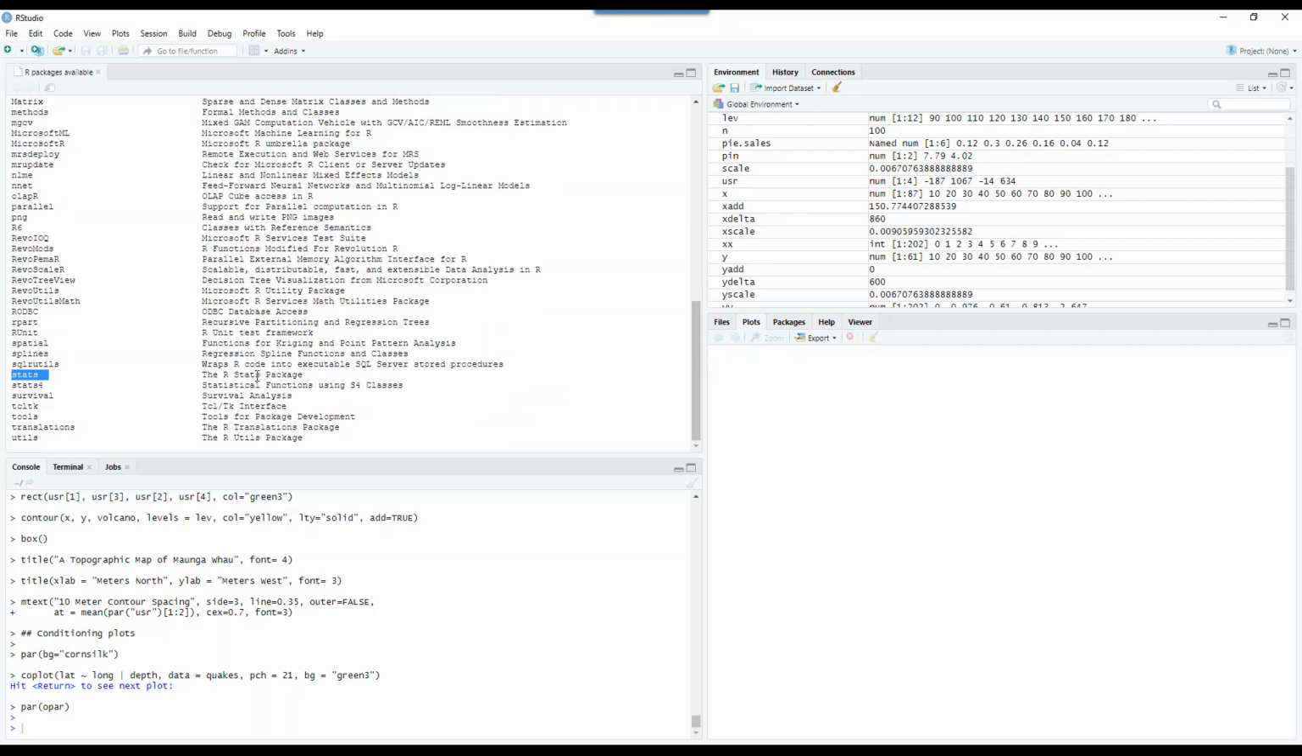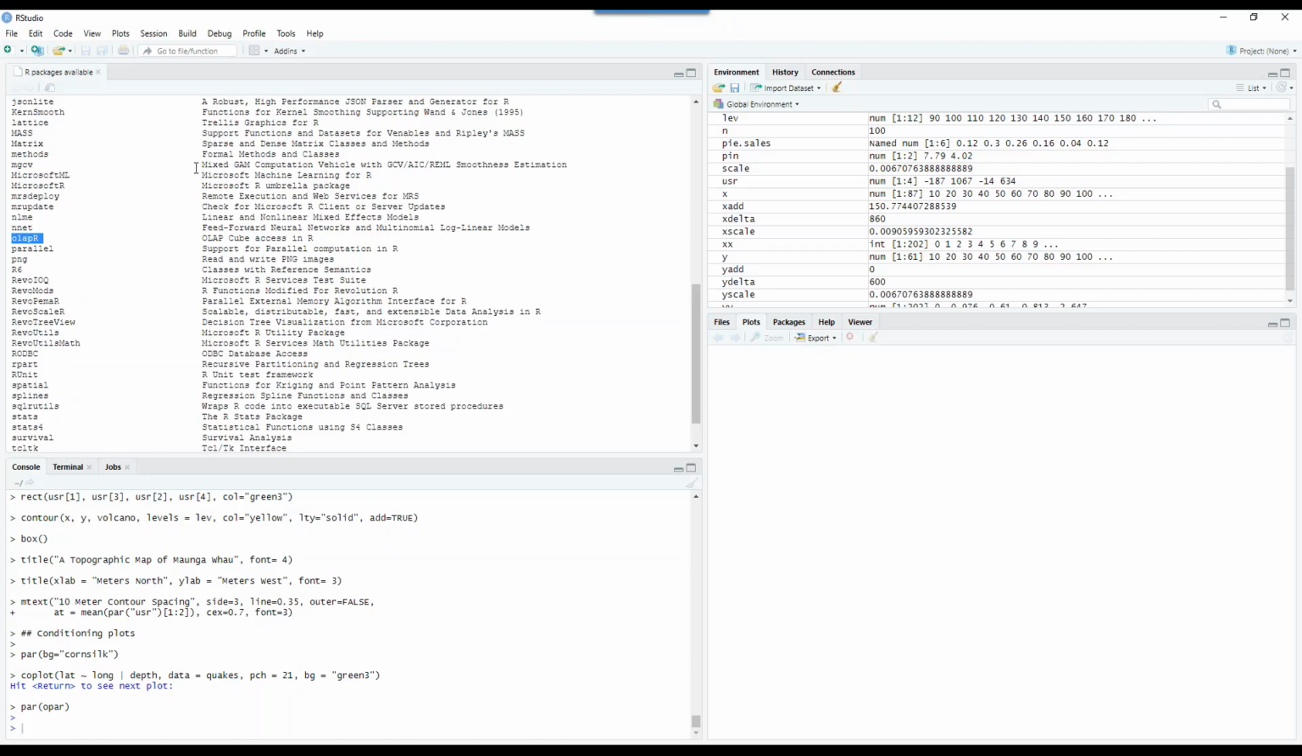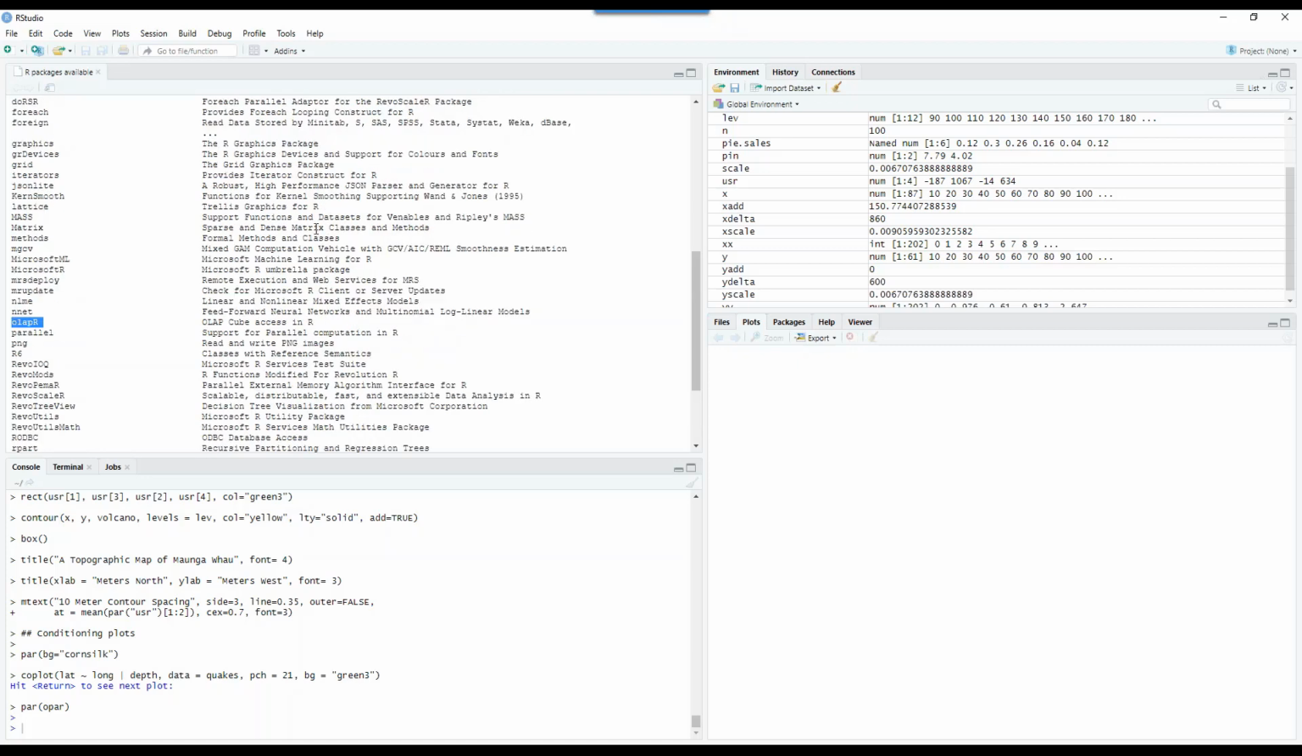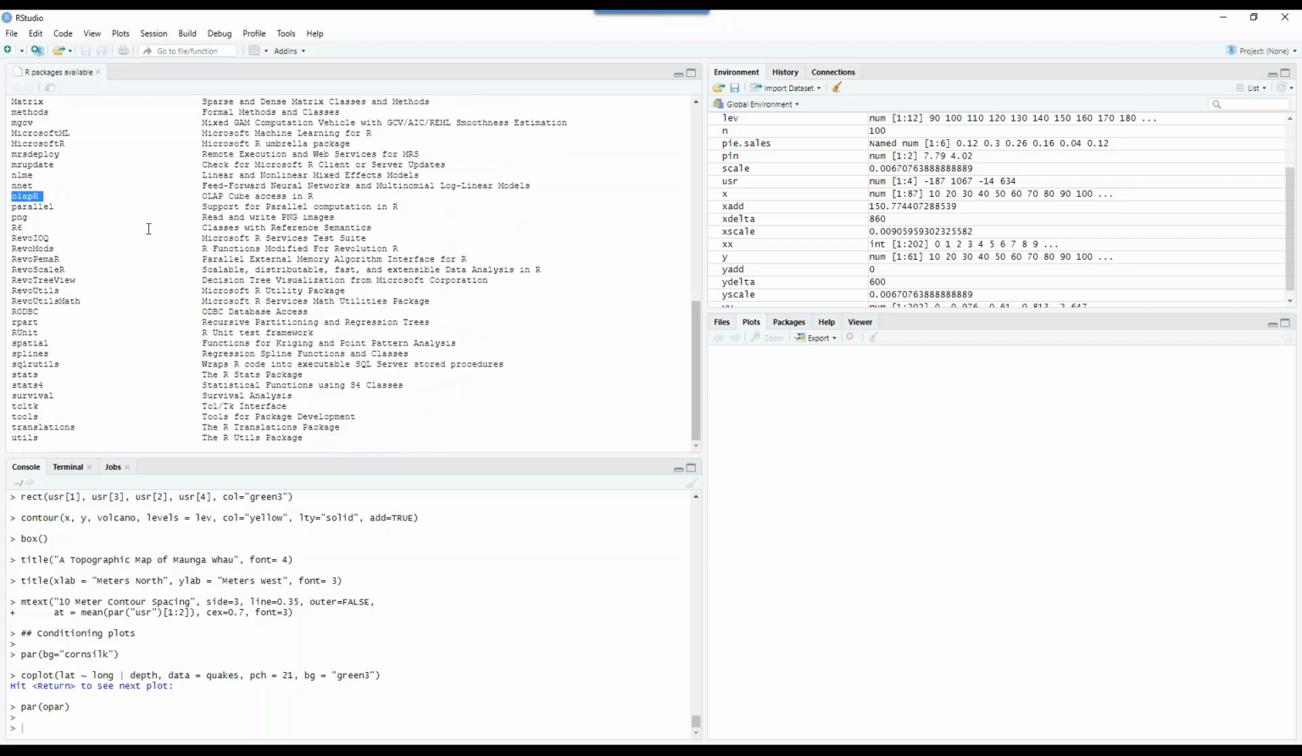They have names like stats, the RStats package, OLAP R, OLAP Cube Access in R. That's very powerful. Microsoft R umbrella package. Matrix, space and dense matrix classes and methods. Anyway, a whole bunch, and you can install many, many more. It's very easy to do. You can just very quickly install a package, and it'll be available for your use.